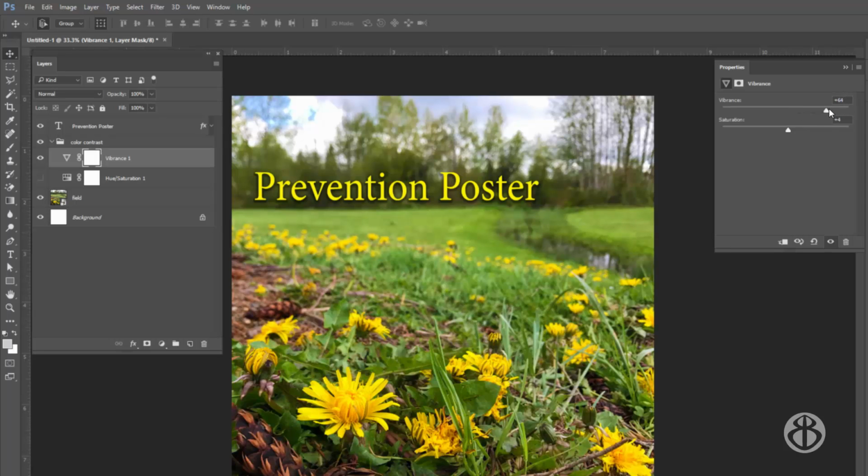But you can see this is much more subtle, and this works really well when you're working with people or pictures of people, because it's not going to make them look like Oompa Loompas or orange. So if there's people in the picture, for sure use vibrance. So I'm going to just boost that up. Just wanted to show you that real quickly.